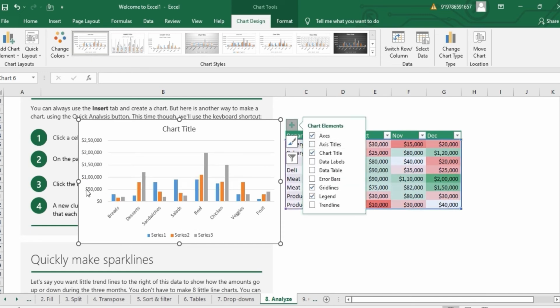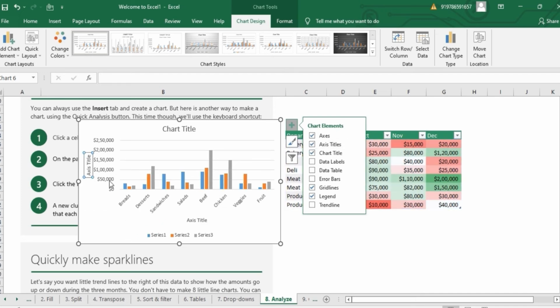Here actually I don't know what this axis is and what that axis is. For typing a title, we can select here. We can write amount, and for this title we can write the department. And data labels, which show the amount, and data table.